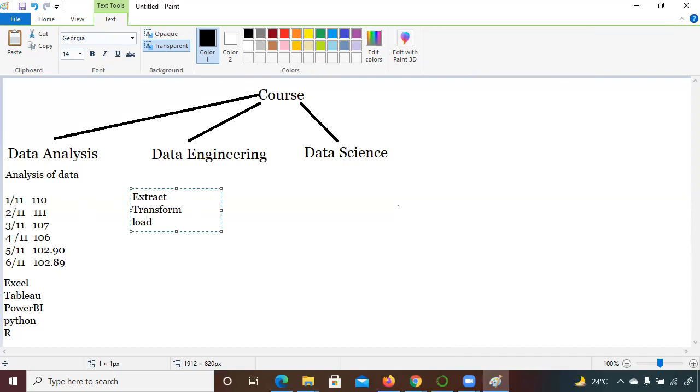Extract, transform, and load. Here, extract means we are going to extract the data. Extracting the data means you are going to retrieve the data from some source, anything. Like if I say, from any database like Oracle database, Microsoft SQL Server, MySQL, PostgreSQL, there are different kinds of databases. So you are going to extract the data, retrieve the data from the source.